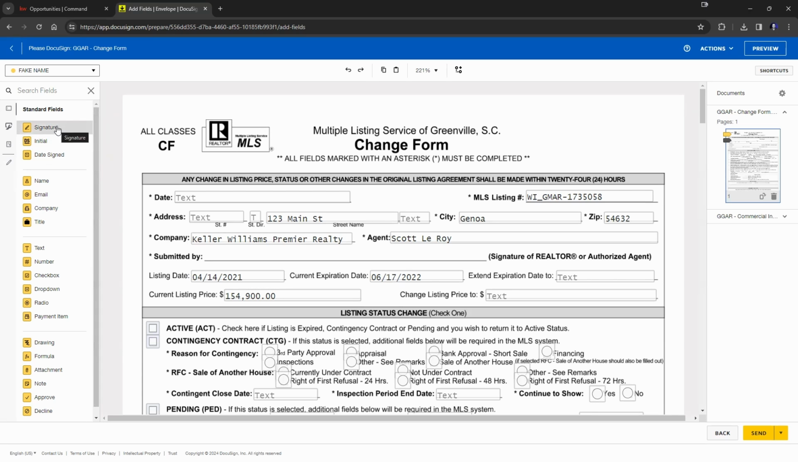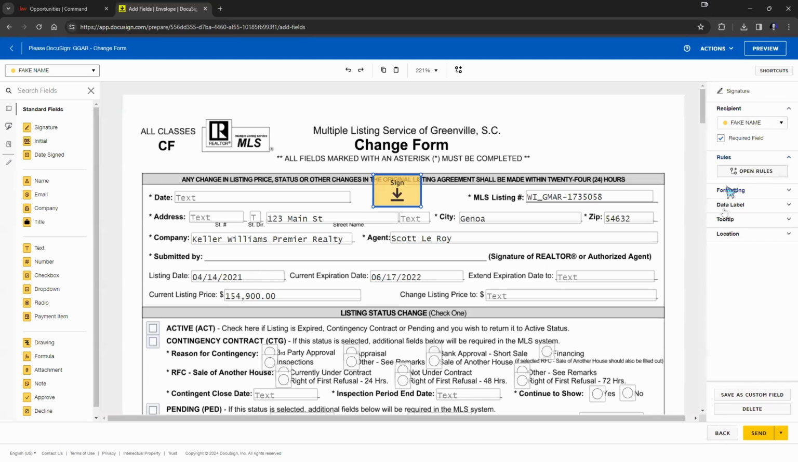So for example, if I were to move signature over, watch what happens to the right-hand side. It moves over to options for the signature. And then, for example, if I do a checkbox, it moves over with different options as well. So whatever you're on, the right-hand side is going to be your options, left-hand side is going to be your tools, and then the center is going to be that actual document here.